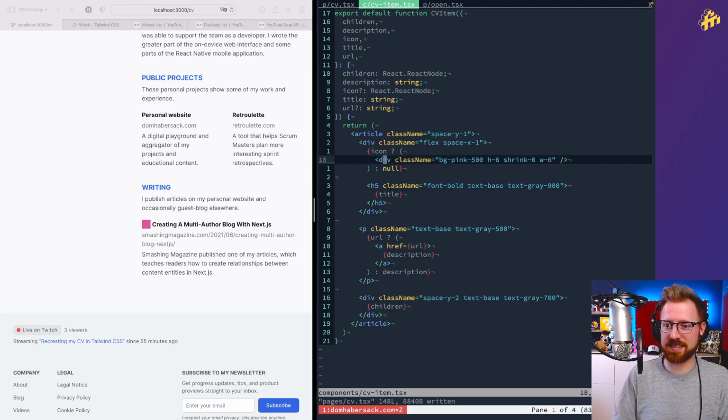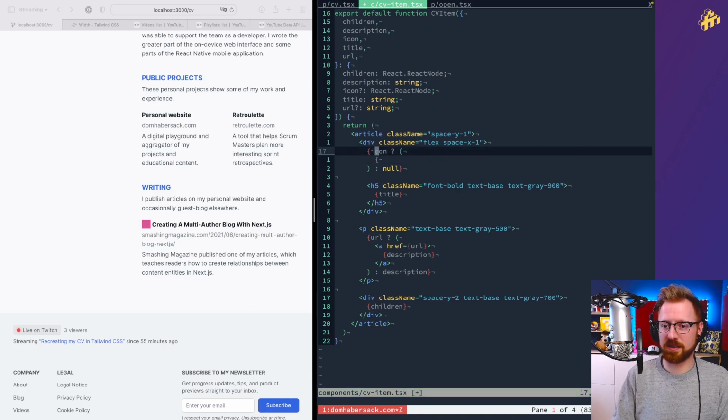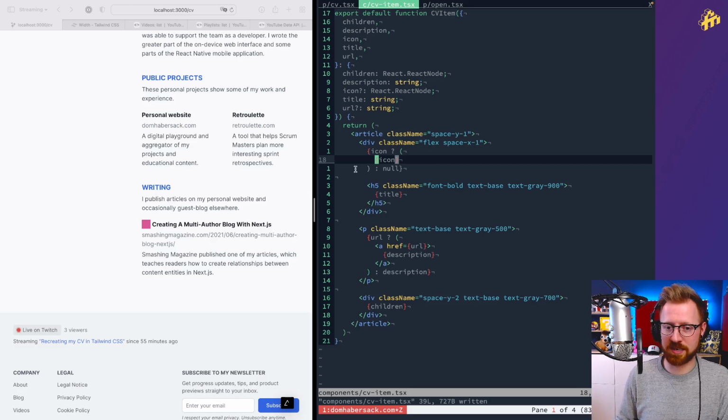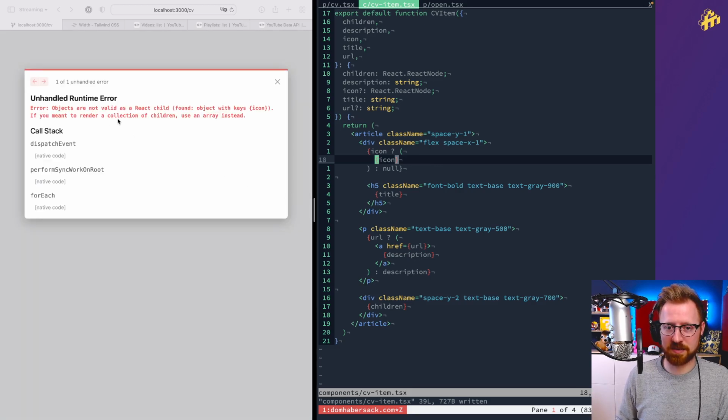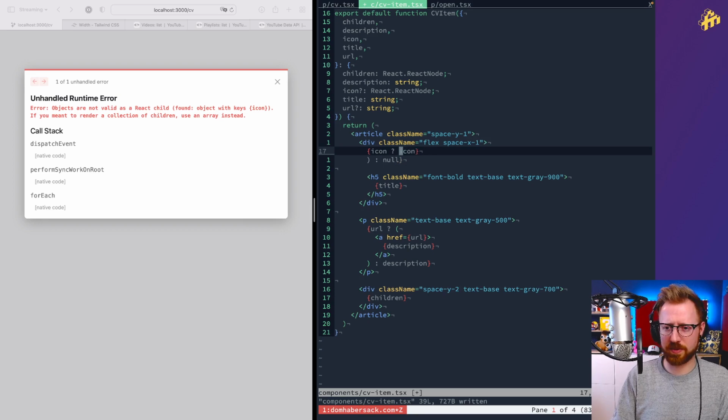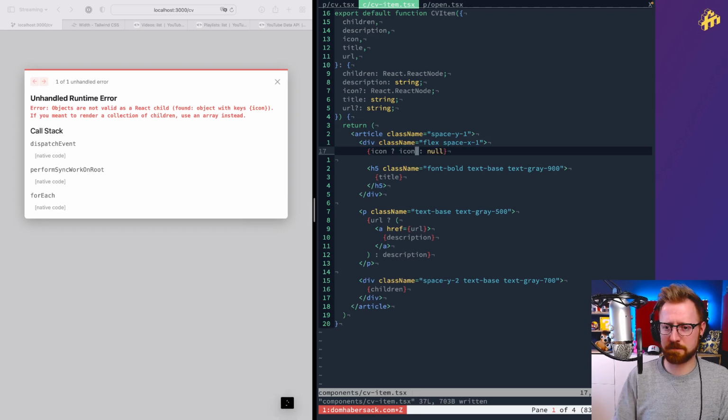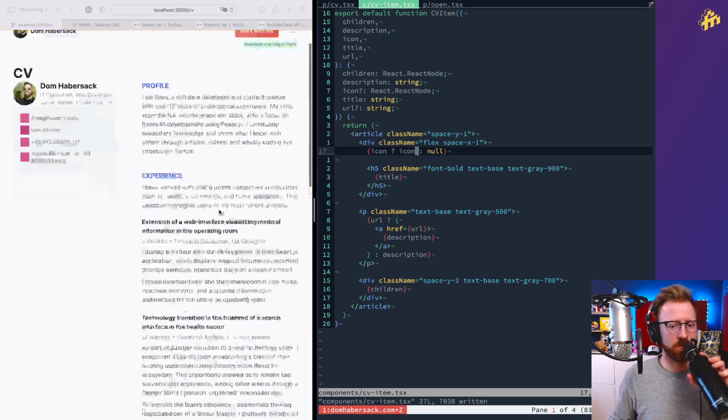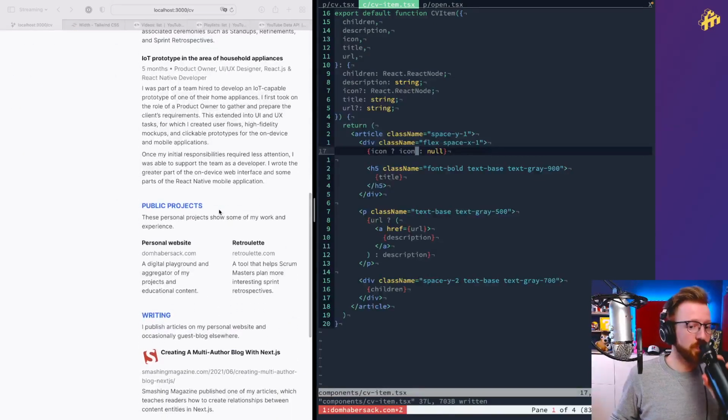And now instead, yeah, we can render the icon. I don't need to do that, but I will in a second. So if we have an icon, render the icon. Otherwise, render null. Objects are not valid as a React child, found object with keys. Okay, so let's go like this. If we have an icon, render the icon, otherwise render nothing. Ooh, moment of truth. There we have it. That is the Smashing Magazine logo, but it's too big.